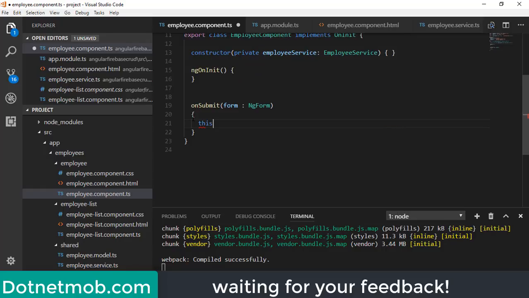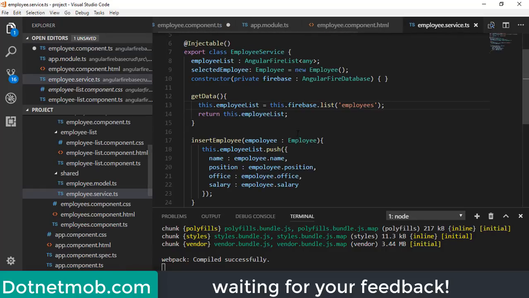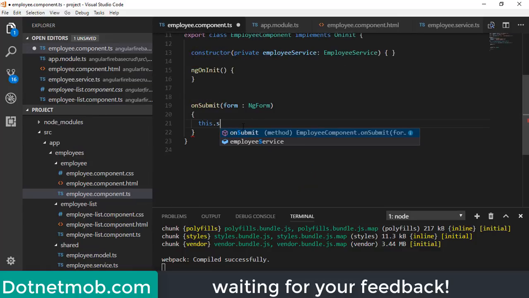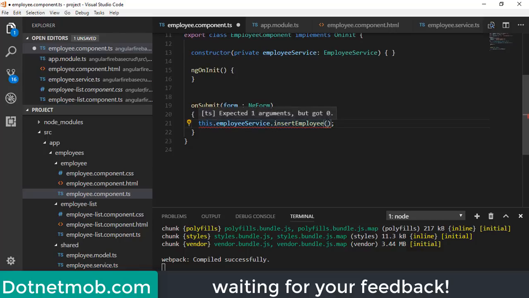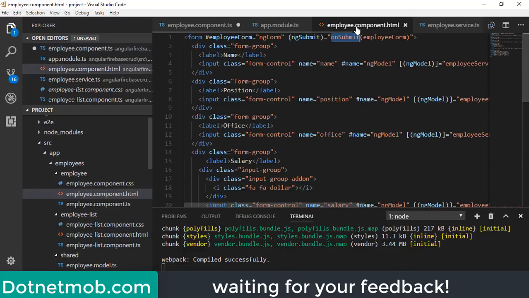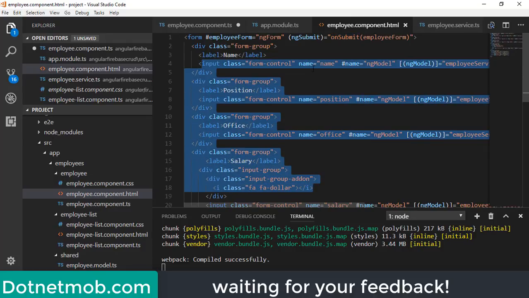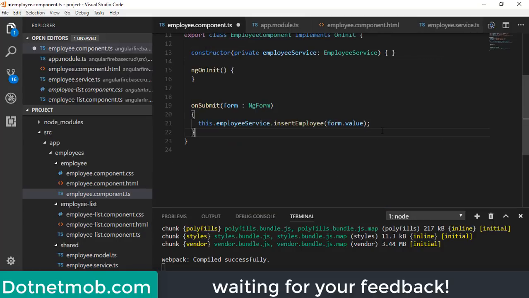We will call the function insertEmployee from employee service here. So we can do this dot employeeService dot insertEmployee, and we will pass the form data. So we can do this form dot value. This property form dot value will provide the values from these form controls inside this employee form. So here we are done with the insert operation.